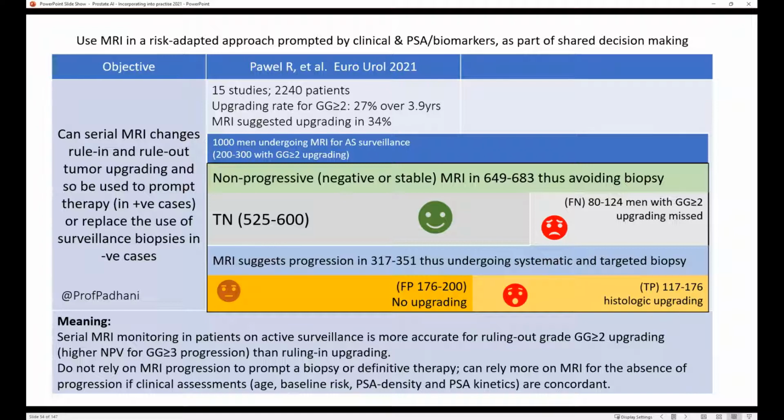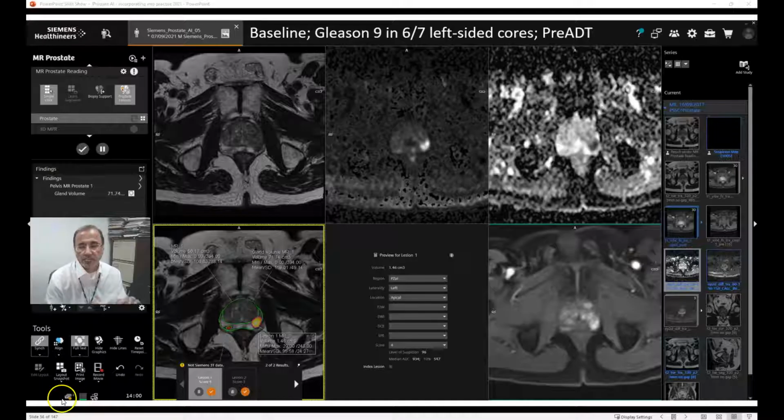So you can't really rely on MRI progression alone to prompt a biopsy or definitive therapy. You need to look at other factors such as PSA density and PSA kinetics, and if they are all concordant, then obviously you need to use that information to re-biopsy the patient before definitive therapy. Let's look at some other false negative examples.